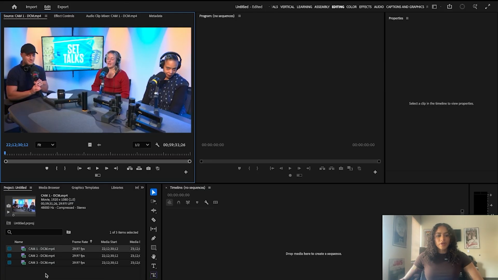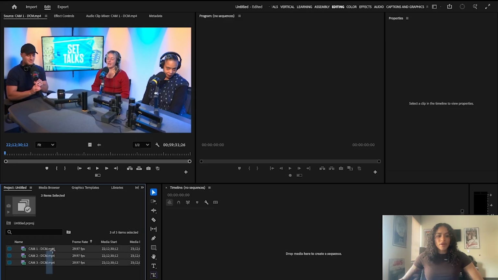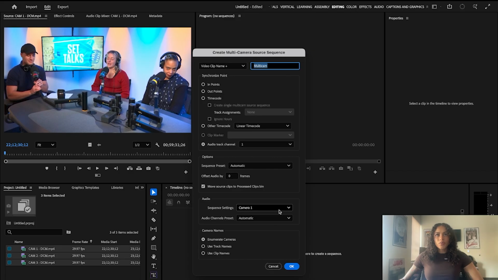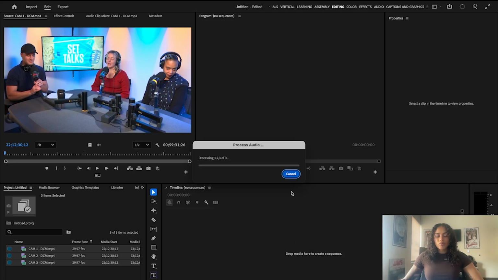So what we're going to do is select everything that we want to make a multi-camera sequence with, right-click, and hit Create Multi-Camera Source Sequence. From here, we can choose if we want to synchronize by in-point, out-point, timecode, or audio. We're going to click audio. I could also do in-points because they all start recording at the same time. But for most cases, I am using the audio track. Hit OK, and we're going to give it a little bit of time to process.